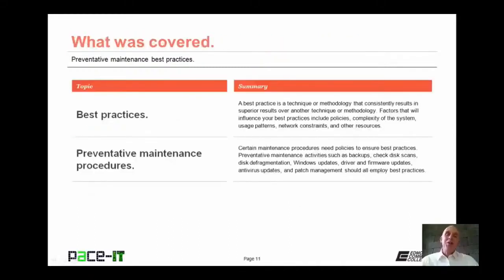Now that concludes this session on preventative maintenance best practices. We discussed what best practices are, and then we briefly discussed some maintenance procedure best practices.